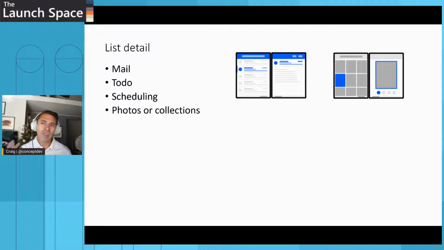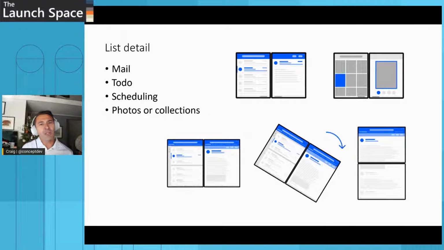Same for photos, same for scheduling. There's all sorts of apps that fit this list detail pattern. And side by side, it makes a lot of sense having the list on the left and the detail zoomed in on the right. One of the interesting things about this pattern, though, is it doesn't necessarily follow that you want to repeat that pattern when the device is vertical.